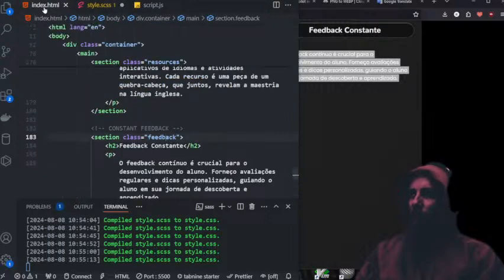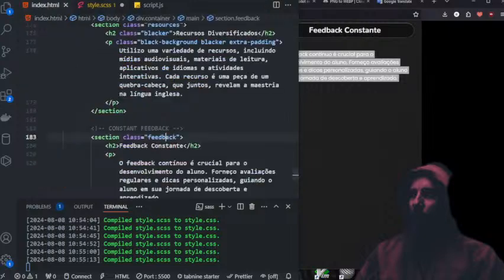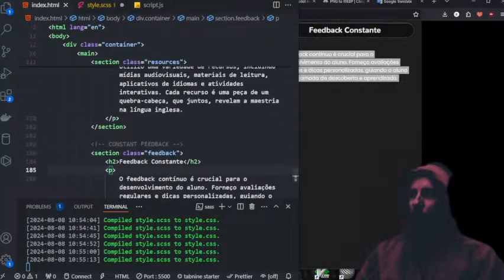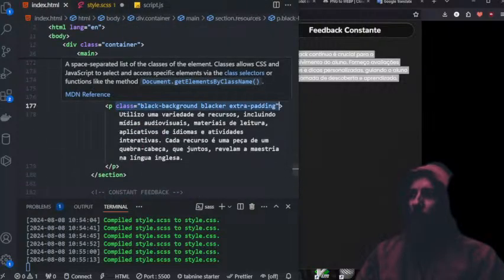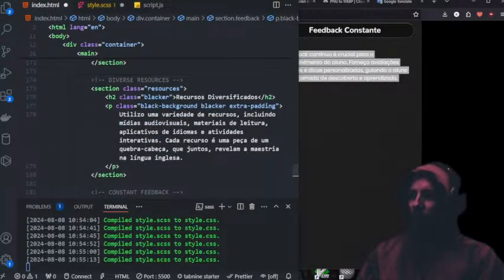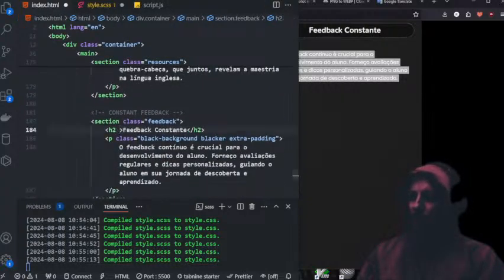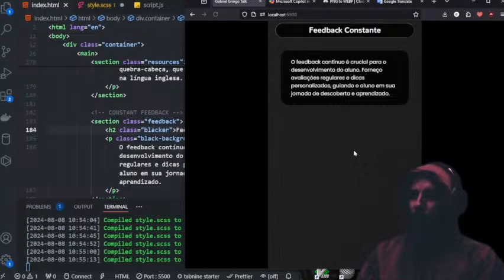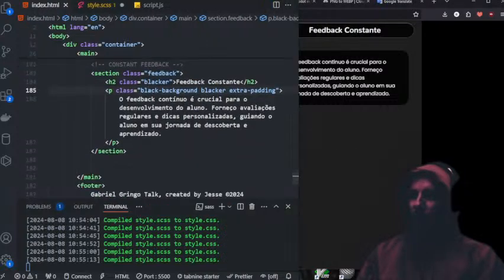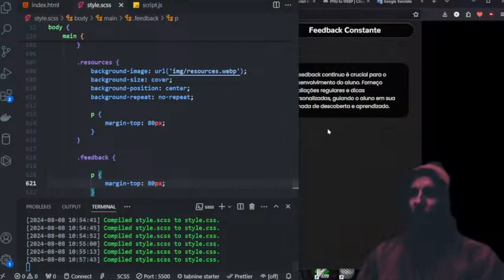Inside of feedback, we have just another P element. So we'll do the same thing we've been doing. Got class of, we got H2 class of blacker. We got a P element. Margin top 80 pixels.